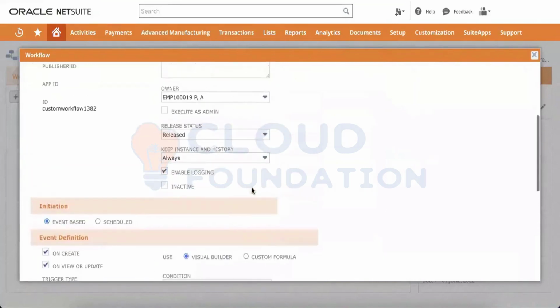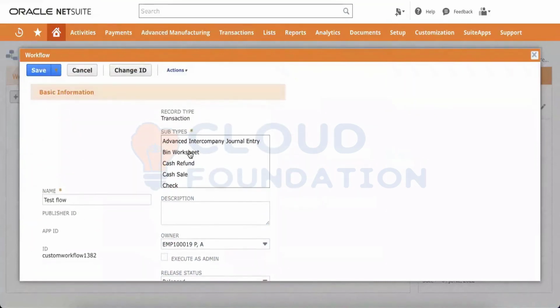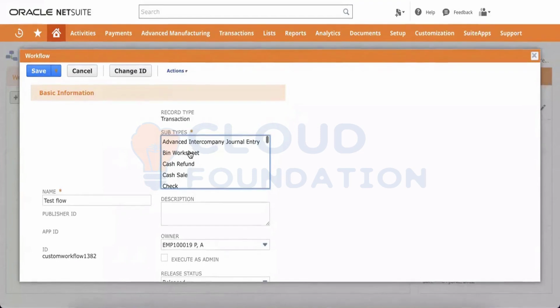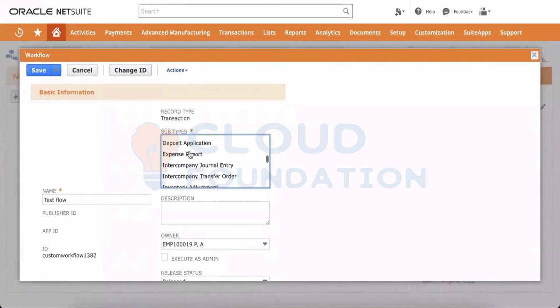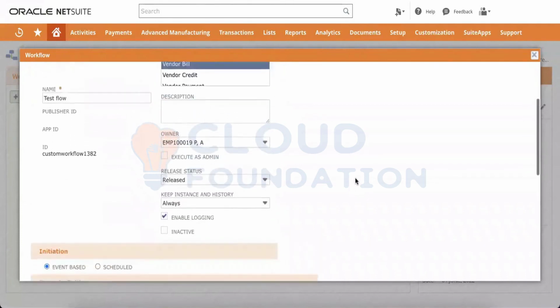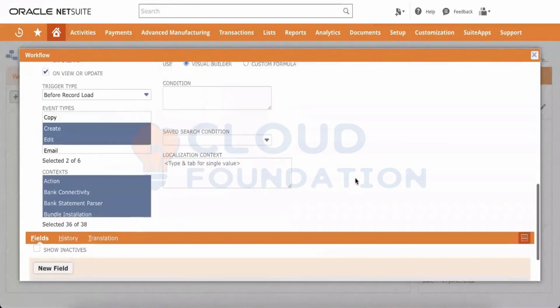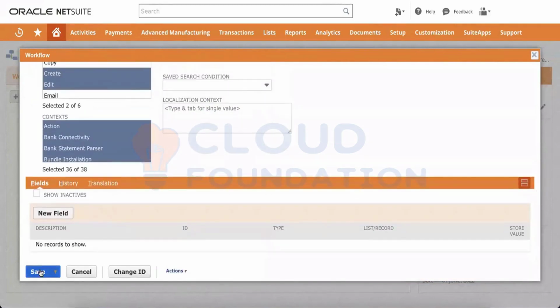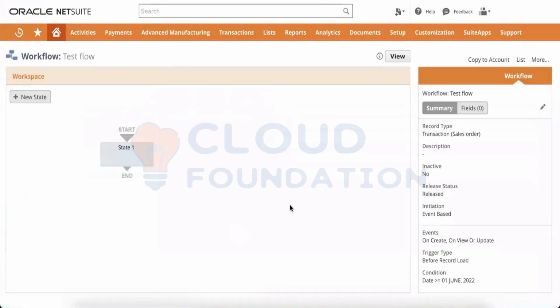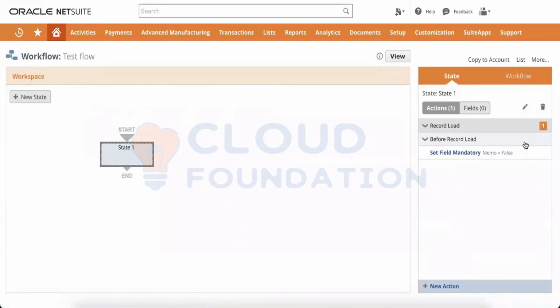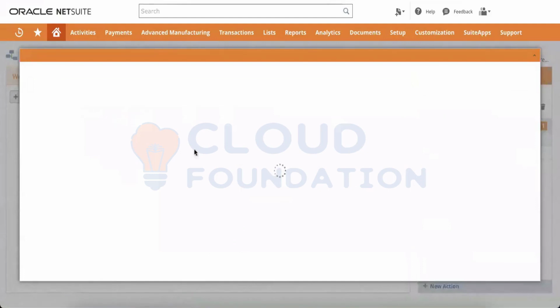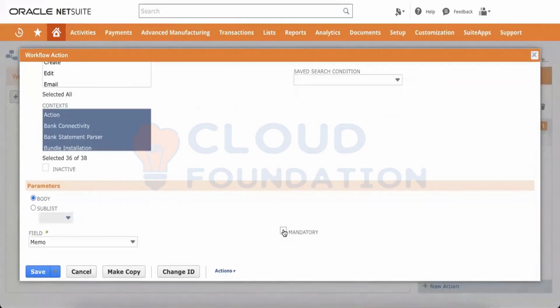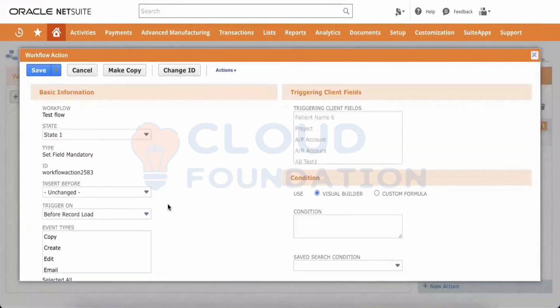Okay, now it has to be done on the transactions only. I cannot change the record type. Let me try it on vendor bill. Record type to vendor bill on this action. We are saying, set the field memo as mandatory on vendor bill.